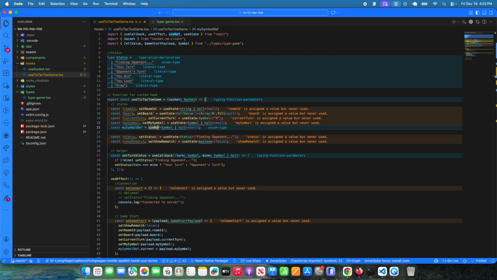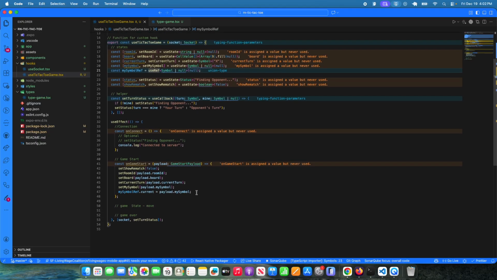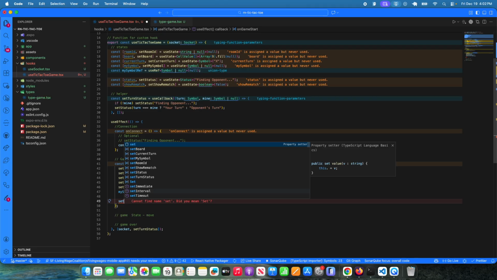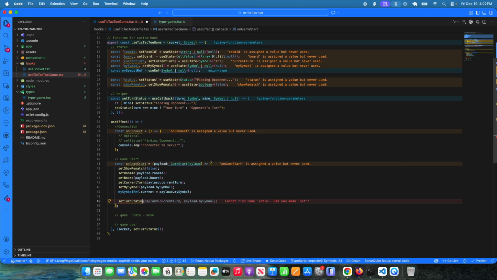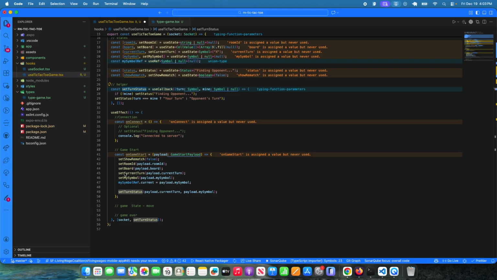And then we need to set or utilize our helper function, right? So over here we need to set turn status, right? And we need to pass the current turn, and we need to pass my symbol, right? Because remember, all of these will come from our backend. So our backend is taking care of whose turn it is and whose symbol it is. So that's why we create this helper function. So then we need to move on to the next one, right?